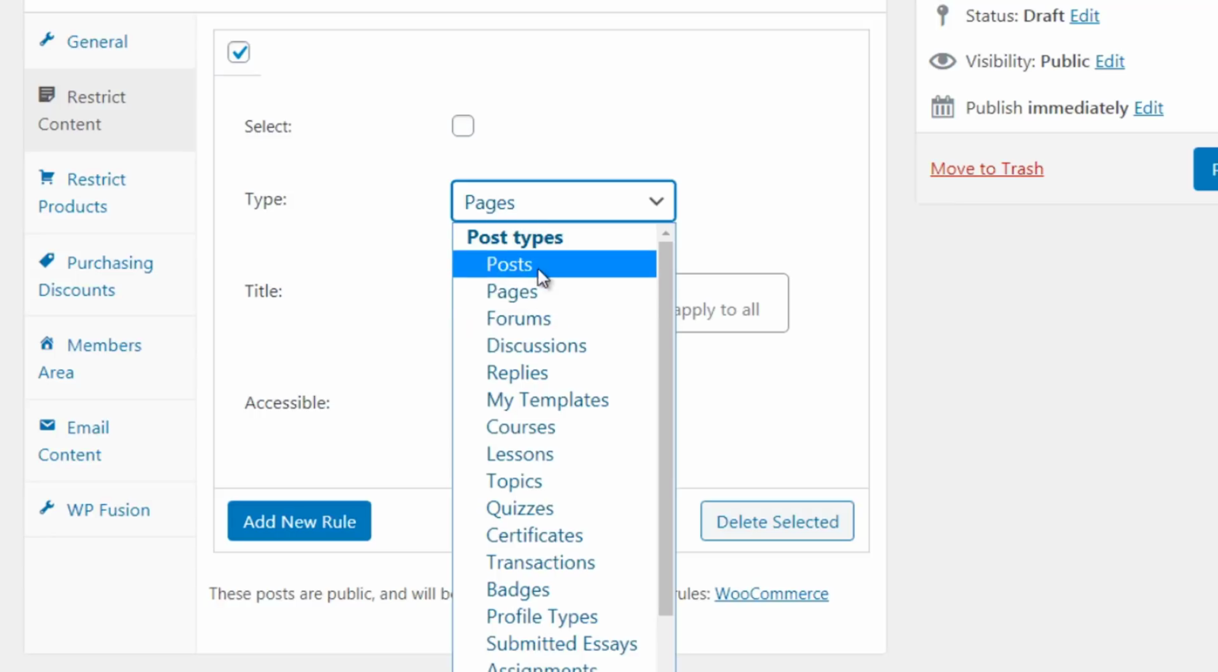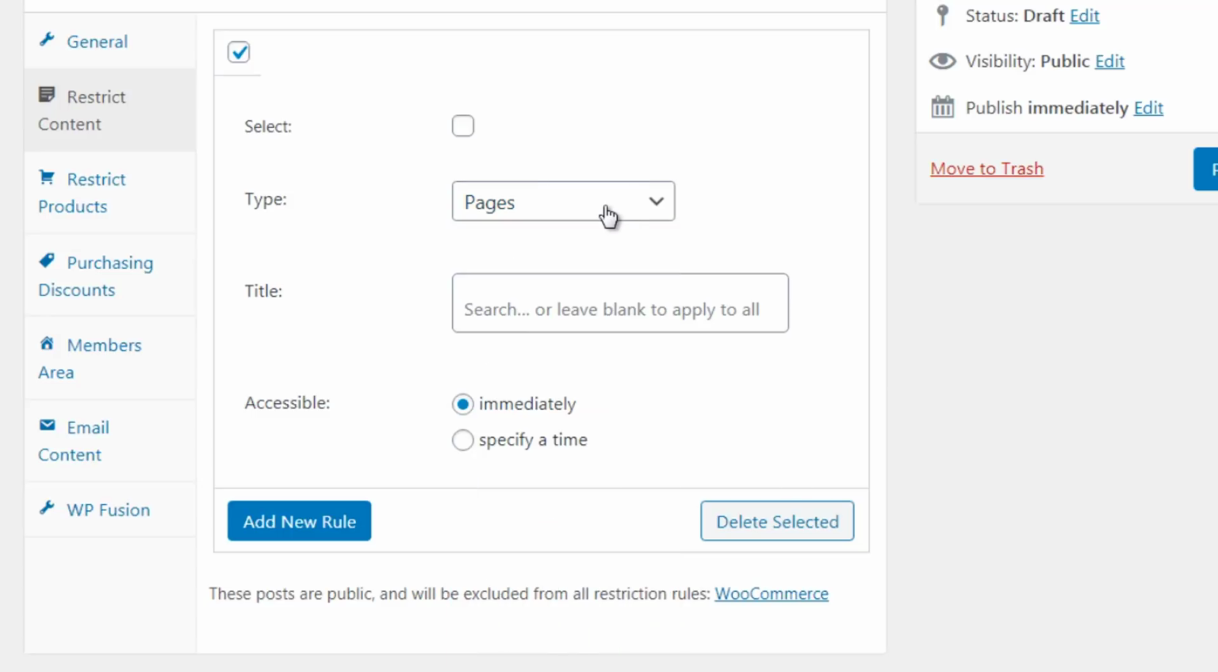Now, as you can see, they have pages, they have posts, they have forums, discussions, courses, lessons, topics. Now, the reason why I have these is because I use LearnDash, which is a different plugin which allows you to run courses. So if you don't have that plugin, most likely you're not gonna see this. You're simply gonna see pages and posts and maybe a few things like categories. So keep that in mind.